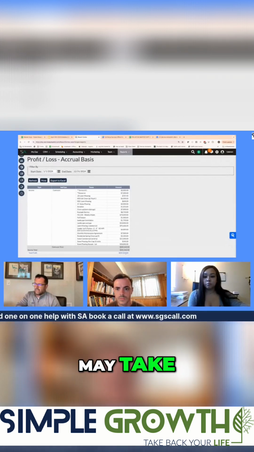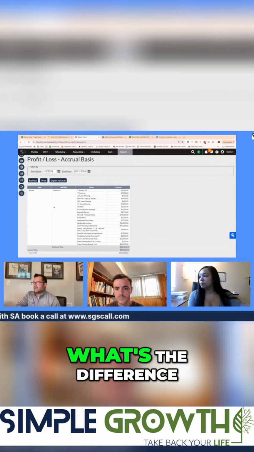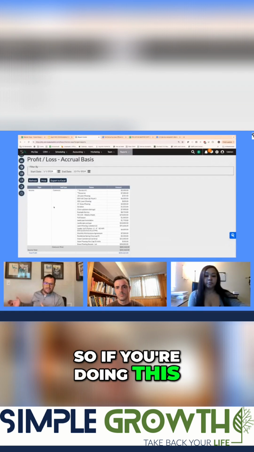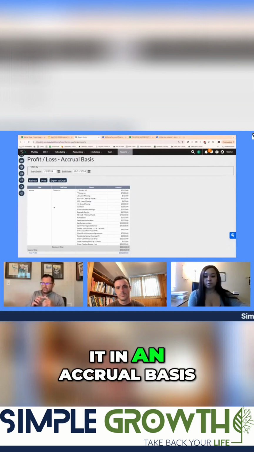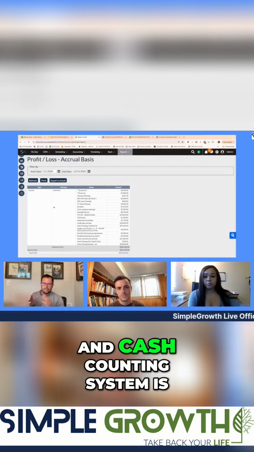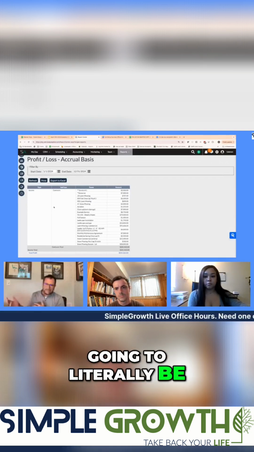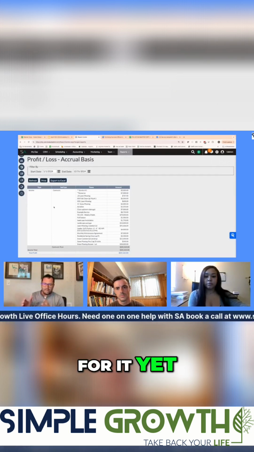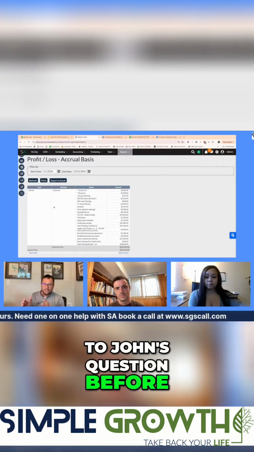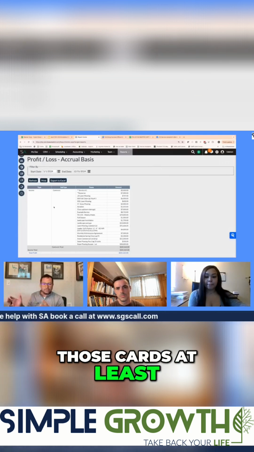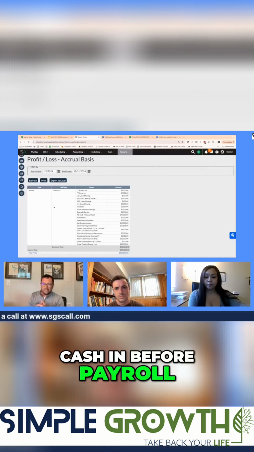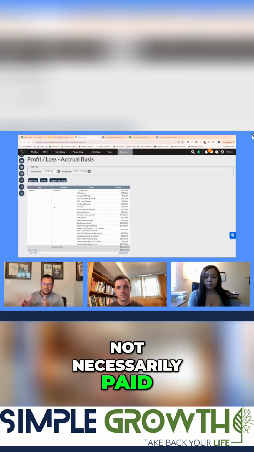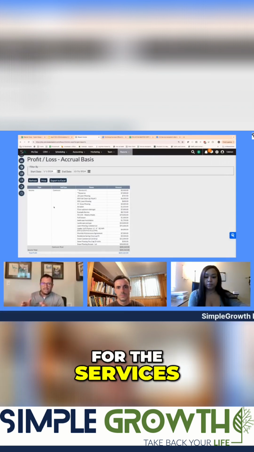Now you may take a look at that and say, well, Mike, what's the difference between accrual and cash basis? Because there's both of those accounts. If you're doing this for last week or revenue, you want to do it on an accrual basis. The difference between an accrual and cash accounting system is that accrual is when the actual job happened. You may not have gotten paid for it yet. And going back to John's question before, we probably want to be running those cards at least once a week for all the jobs, so we're getting cash in before payroll. In addition, accrual is when it happened, not necessarily paid. Cash is when you receive the money for the services.